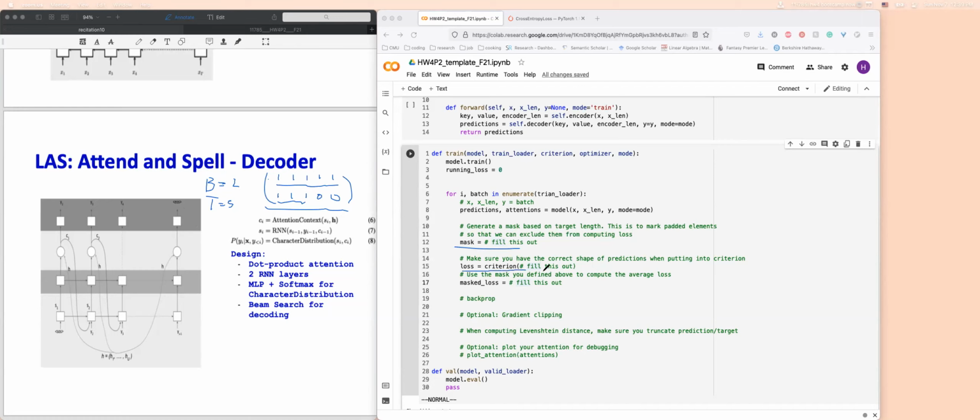That's it. So here, we generate a mask like this, and then we just compute the criterion. We'll use Y and the predictions you made, and then we'll essentially get the masked loss using this mask and loss, and take a mean of that. And then there's an optional gradient clipping. If you haven't used it for your previous homeworks, I recommend you consider using this. It's a one-liner that's heuristically known to work very well. And then you can just compute the Levenshtein distance if you want. Some people like to track Levenshtein distance in the training step as well. And then you can also plot your attention here to check if your implementation is correct.